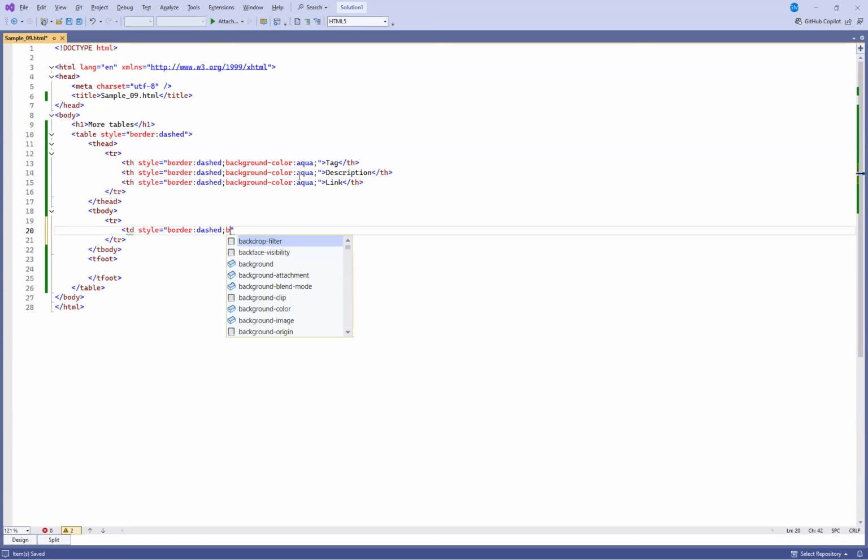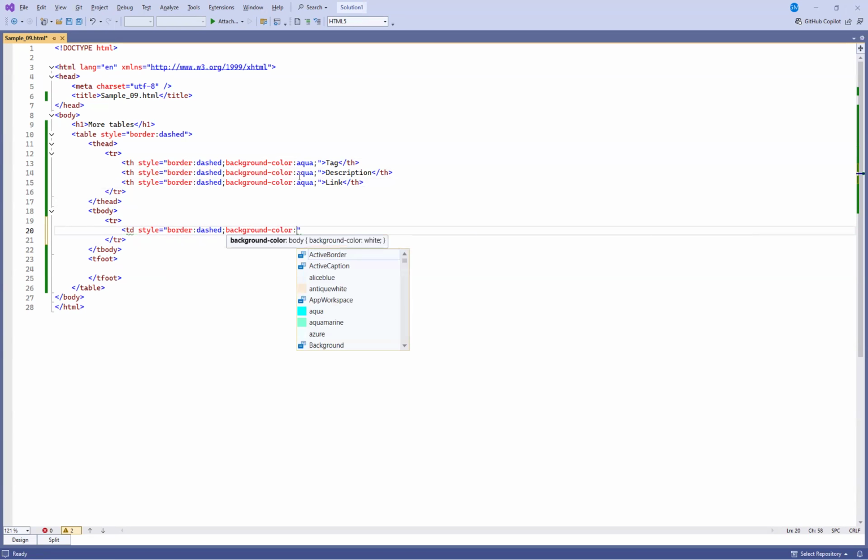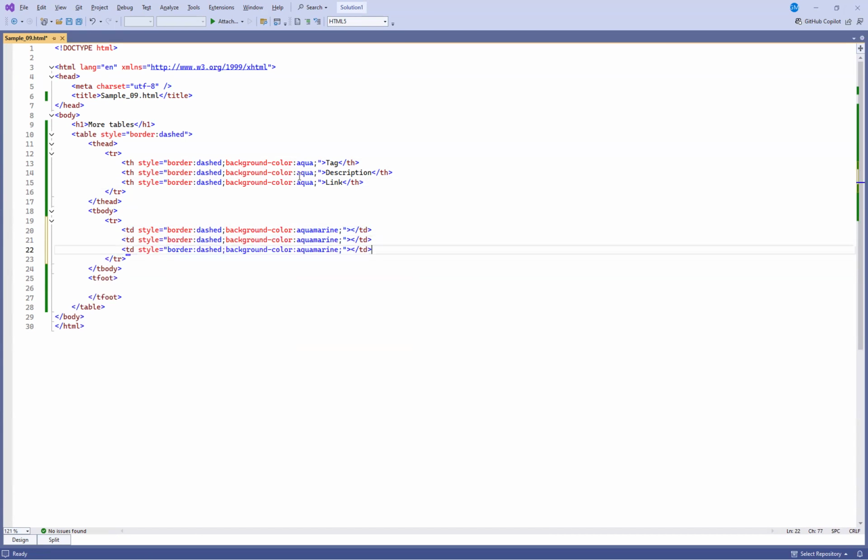And again, for the background color, let's see if we can come up with something, hopefully that's not quite as bad. How about something a little softer here, the aquamarine. We'll see how this turns out. And then I'm going to fill out the TD tag, and I'm going to copy and paste this 3 times just to see what this looks like. Go ahead and save it, and we'll come over here and refresh this.